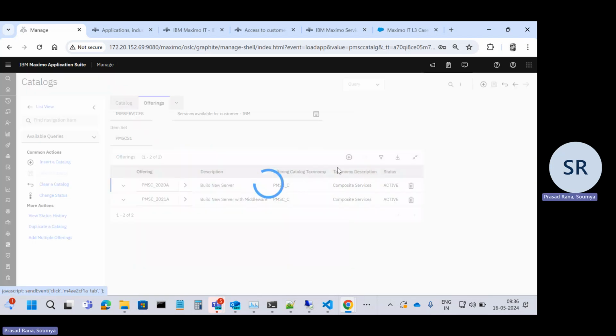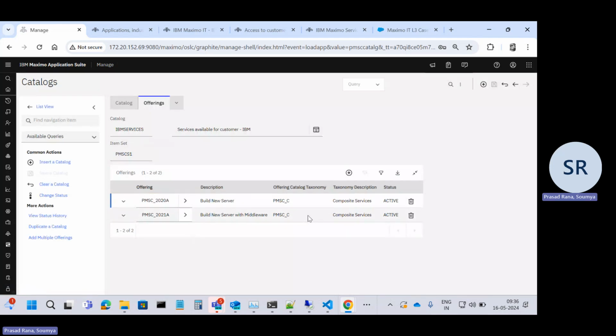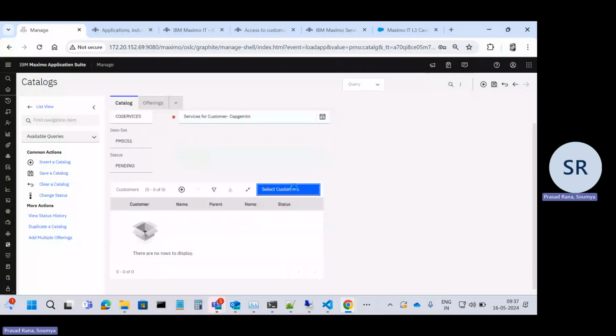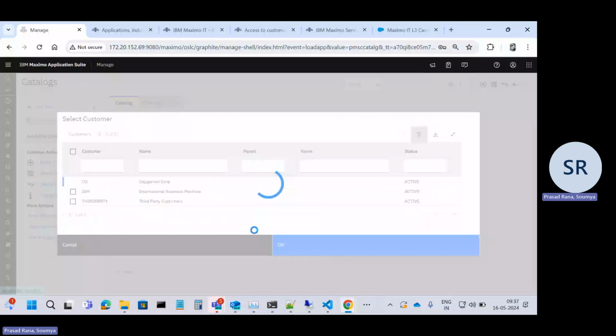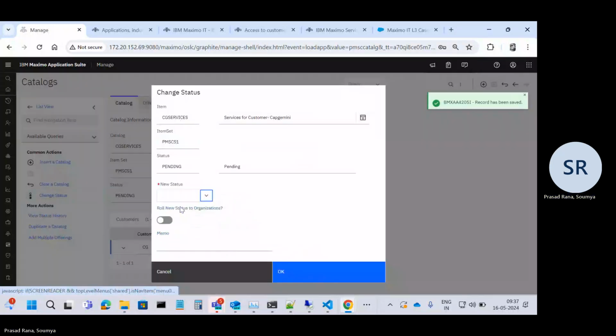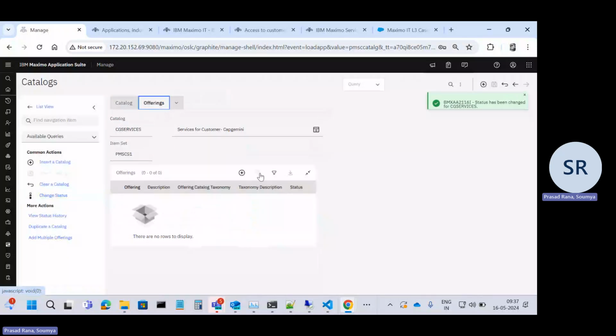So now you can see I have added these two offerings to this catalog. Okay. So you can also configure another for the CG user. I have not configured it yet. Let me configure one more catalog. Let's say this is CG services, services for CG, so the Capgemini customer users will be entitled to access the offerings in this catalog. Okay. Now save the catalog, change its status to active, and let's add two or three offerings here.